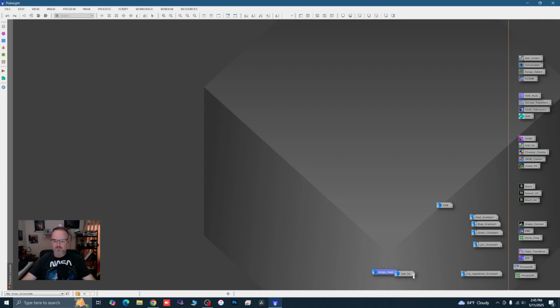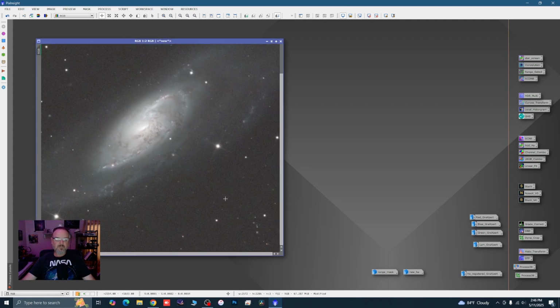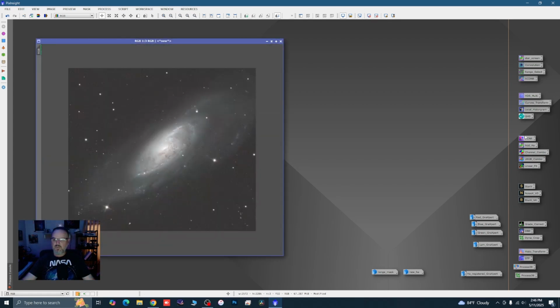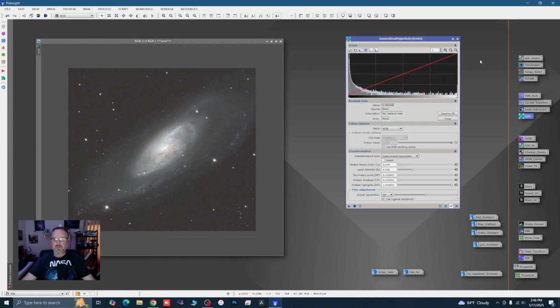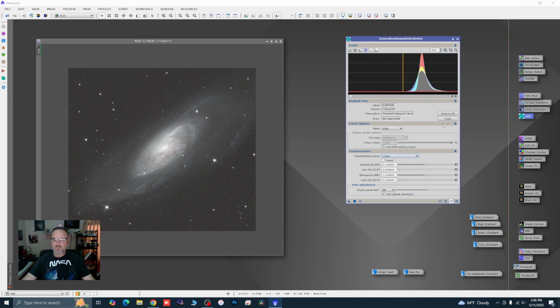So minimize that. Let's open up our RGB. We're going to stretch it using the same tool, GHS. Turn off log view. And let's zoom in one time. Whoa, where'd she go? She's way off the left-hand side. So click that right there. That's going to be our new black point. Change the transformation type to linear. Send to BP and accept.